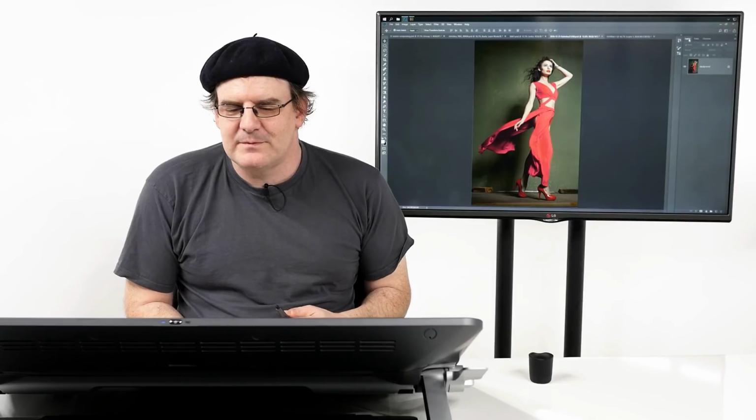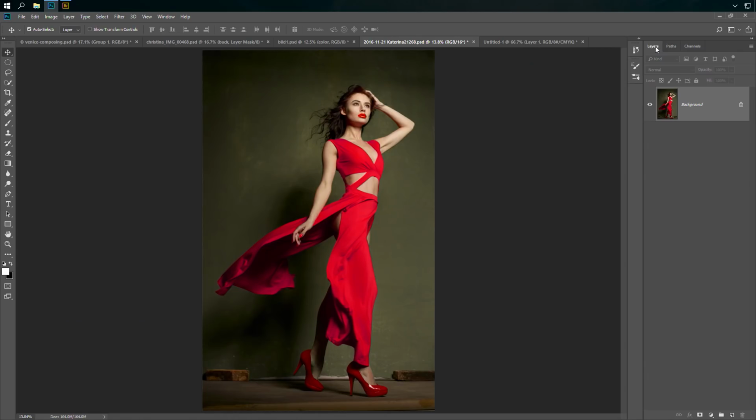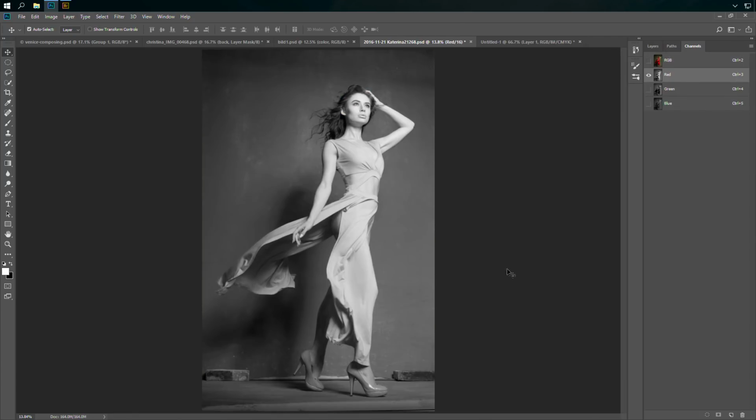In this chapter, I will show you how I create my masks based on the channels, and I will show you how I refine the edges, not with the Refine Edges tool, but with a brush. And yeah, let's do this. So first I'm opening my channels, and I will have a look at what the channels are in this image. So what I want to do is create a mask for the dress. So let's have a look at the red channel.